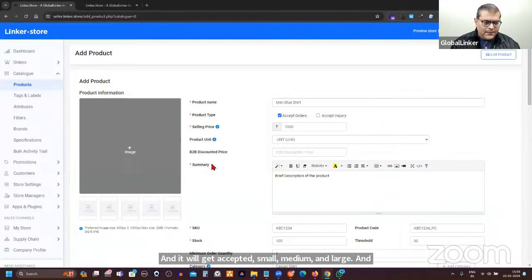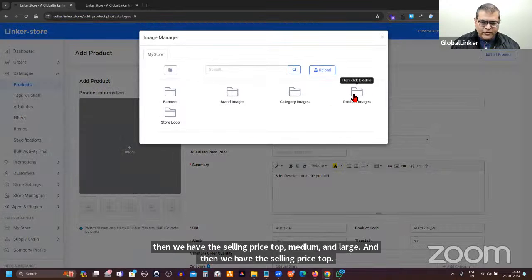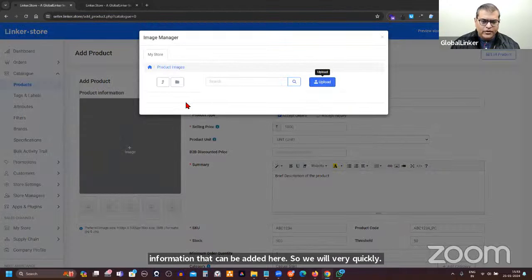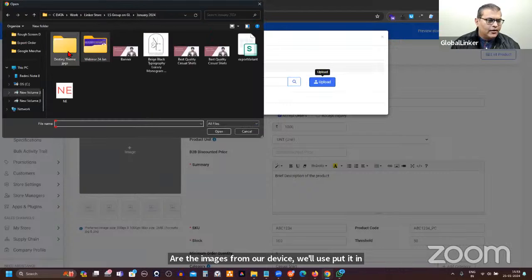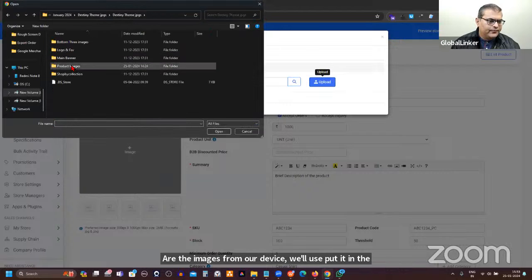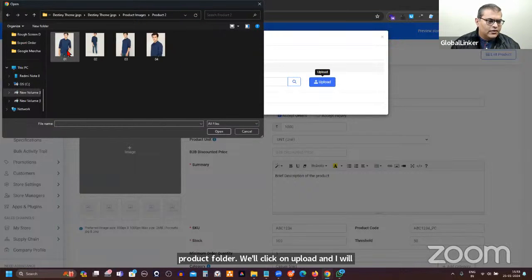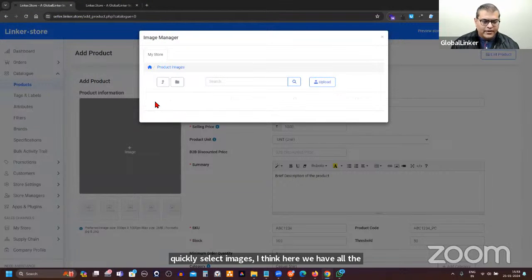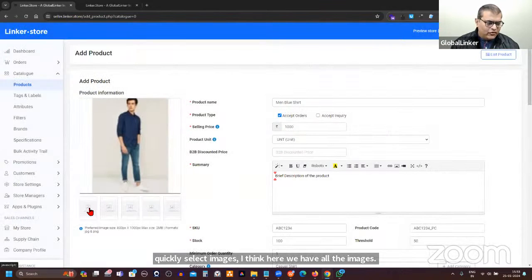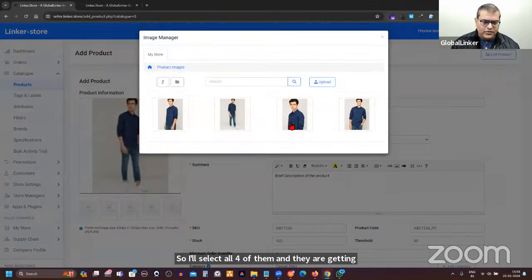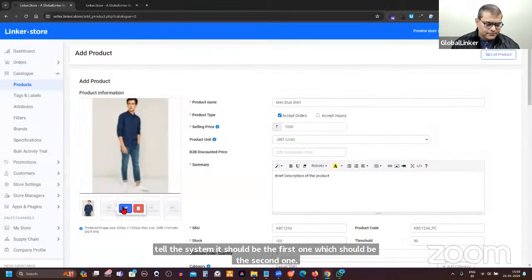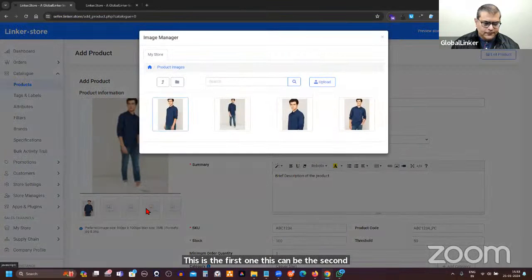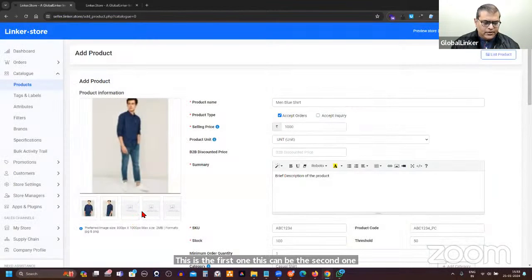So we'll very quickly add the images from our device. We'll put it in the product folder. We'll click on upload, and I will quickly select the images. I think here we have all the images. I'll select all 4 of them, and they are getting uploaded onto the image manager. Now we have to just tell the system which should be the first one, which should be the second one. So this is the first one. This can be the second one, third one, and the last fourth one.